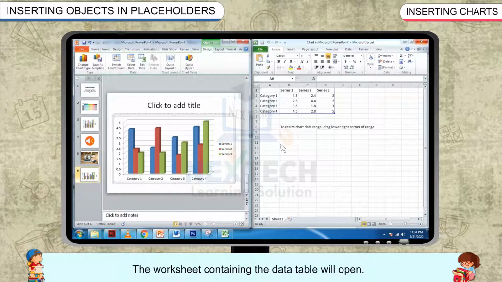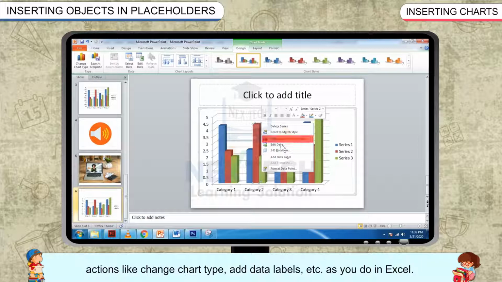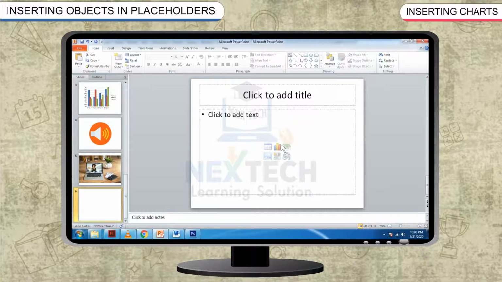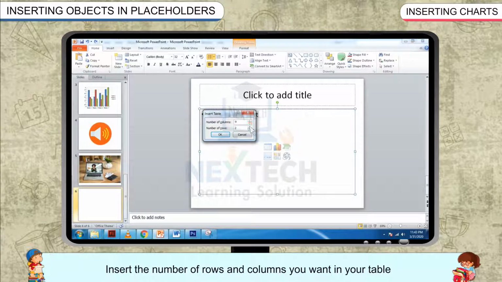The worksheet containing the data table will open. As you can see from the menu options, you can do other actions like change chart type, add data labels, etc. as you do in Excel. Inserting table. Clicking on the table icon opens the Insert Table dialog box. Click the number of rows and columns you want in your table and click OK to insert the table in your slide.